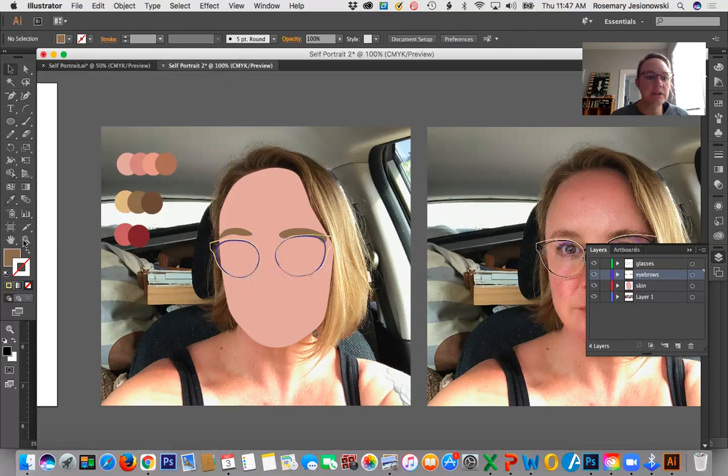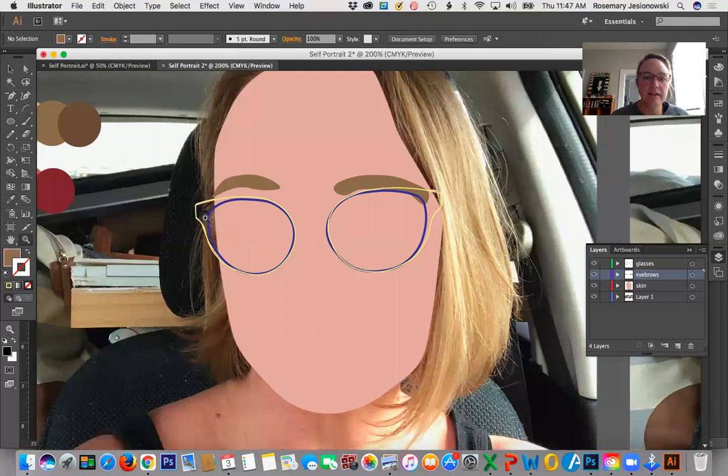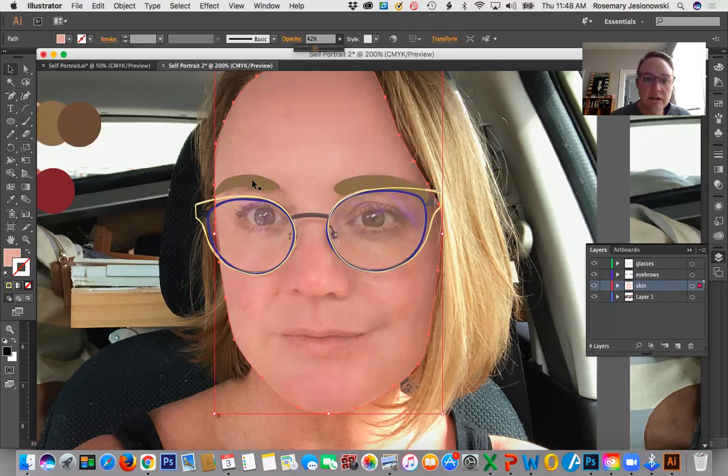And then as far as positioning goes, again, now I don't have that little bit sticking out of my skin shape. So I'm going to lower the opacity so that I can accurately place my eyebrows. Looks pretty good. And again, then bring that opacity back up.